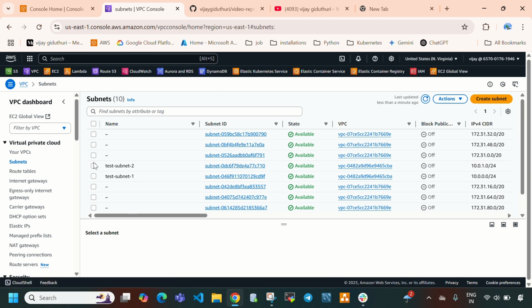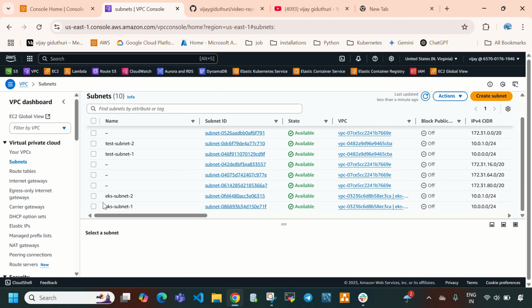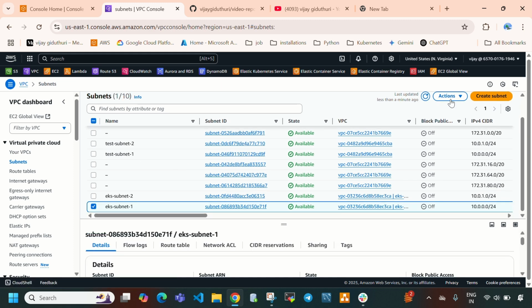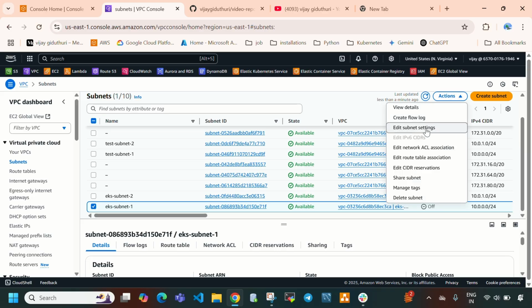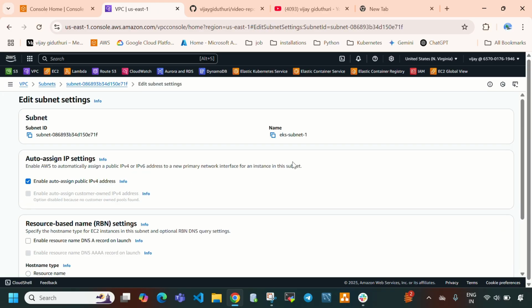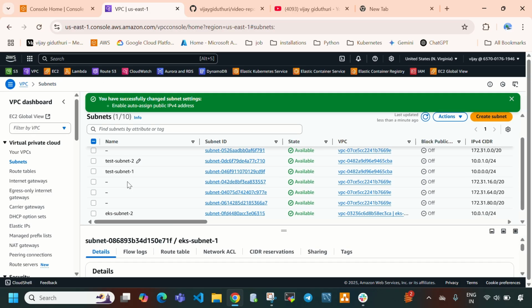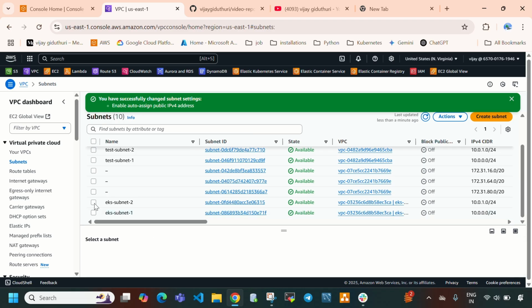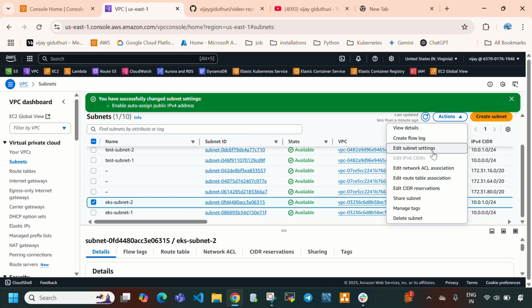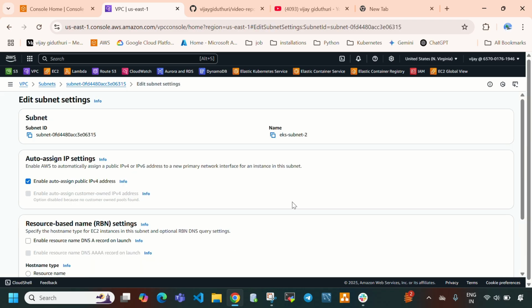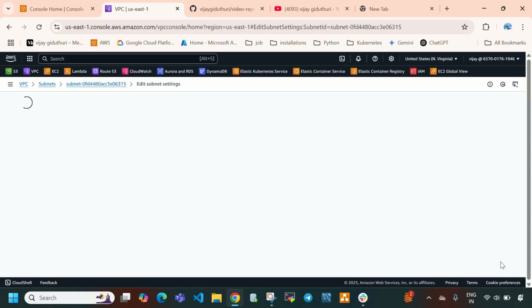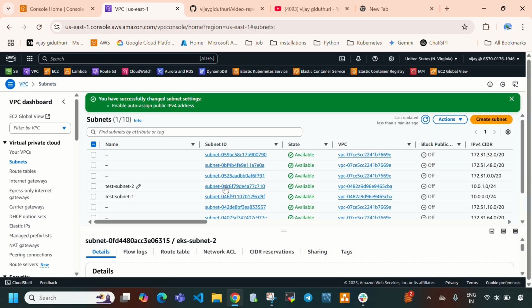Let me select subnets, and this is EKS subnet 1. Let me select this, and I'm going to enable auto-assign public IPv4 address for this subnet. Similarly, I'm going to perform the same for EKS subnet 2: actions, edit subnet settings, enable auto-assign public IPv4 address, and save. Now the entire networking setup is ready. Now we need to create an EKS cluster within the same VPC and subnets.